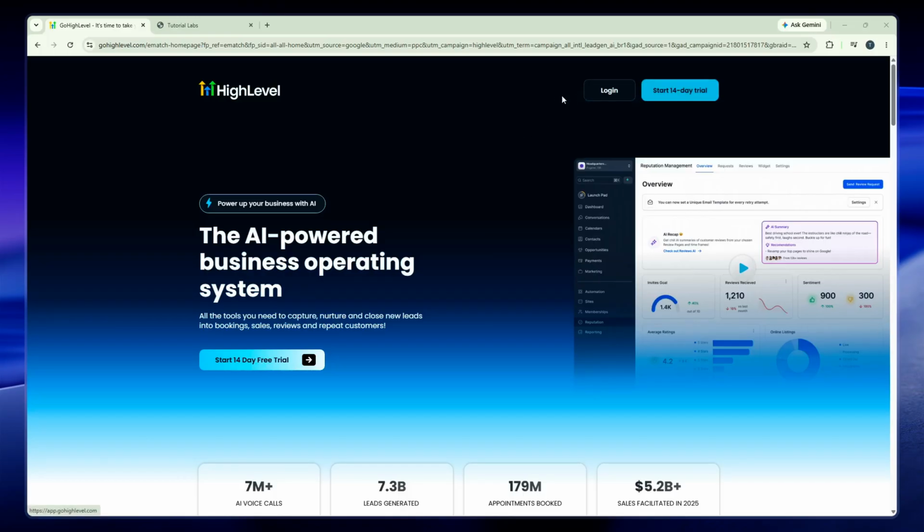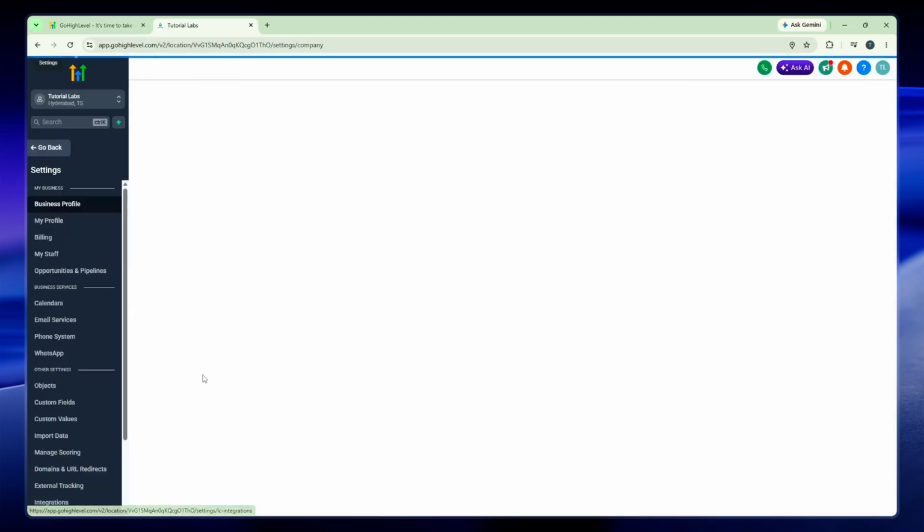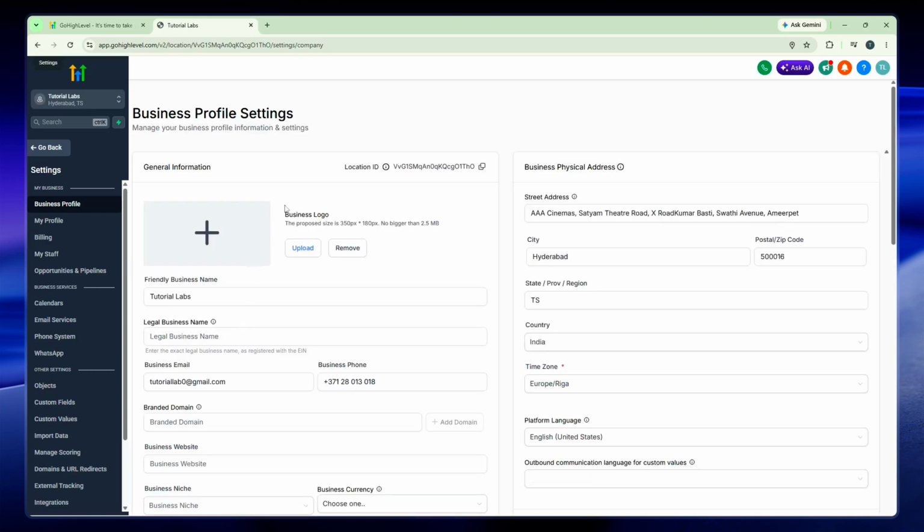After you've logged in, direct your attention to the left side of your screen. You'll see a navigation menu with several options. Look for and click on Settings. This is where you'll find all the tools you need to configure user access and permissions for your team and clients. Once you're in the Settings section, stay on that left sidebar and click on My Staff.